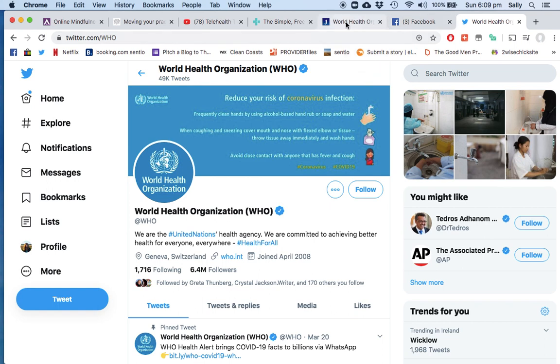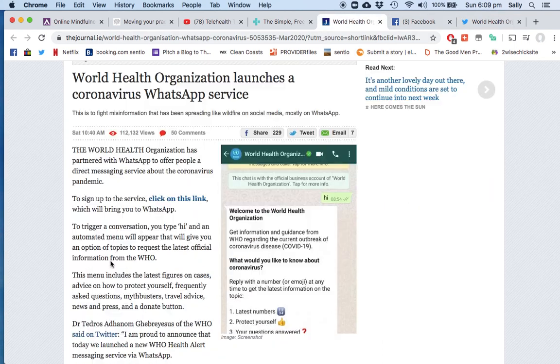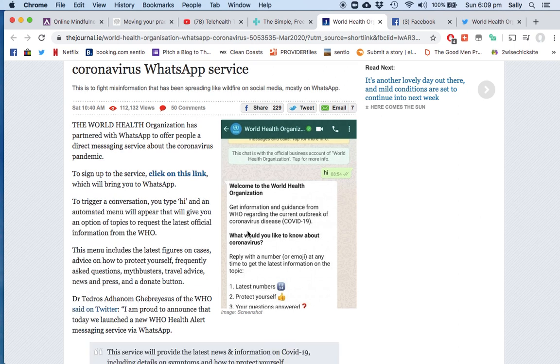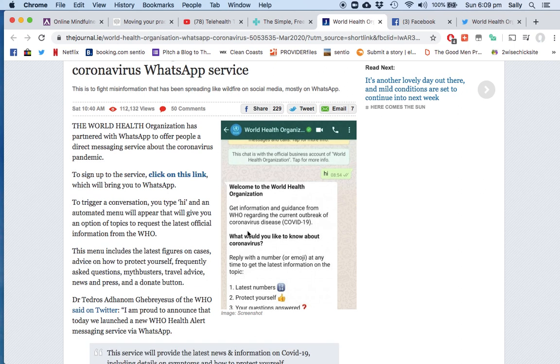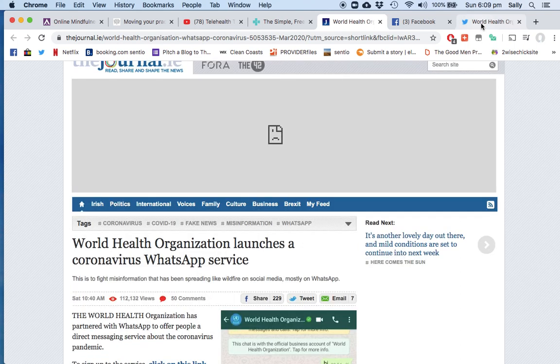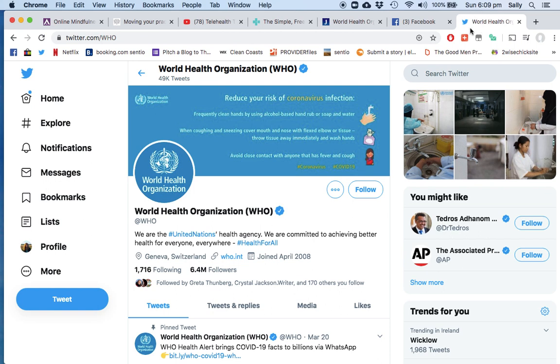Now, on the World Health Organization, they've done this cool thing where they've launched a WhatsApp service where you can get all the information, again, reliable, evidence-based information. And you could let that be your only source of information. And in fact, I think that's a great idea. So I might do that instead.